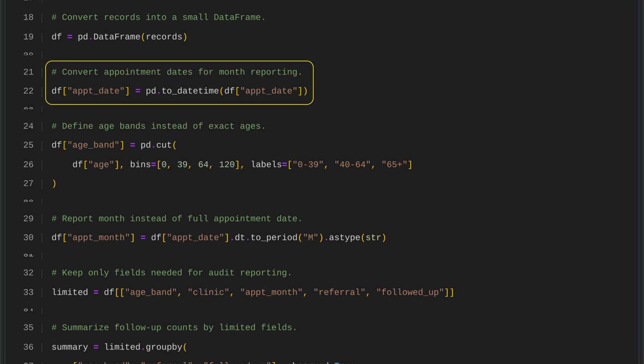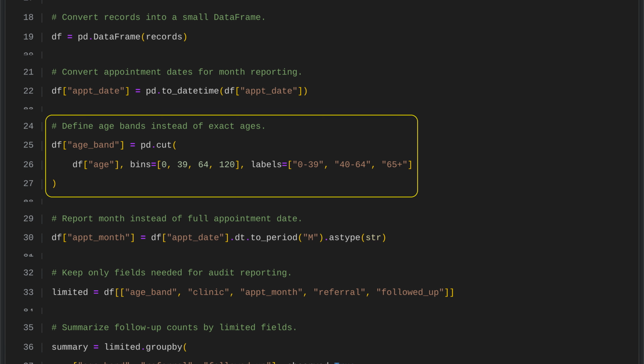by time period. The code groups individual ages into broader age bands using the pandas cut function. It creates 3 categories: 0 to 39, 40 to 64, and 65 or older. This helps anonymize the data and makes analysis simpler by focusing on age groups instead of exact ages.